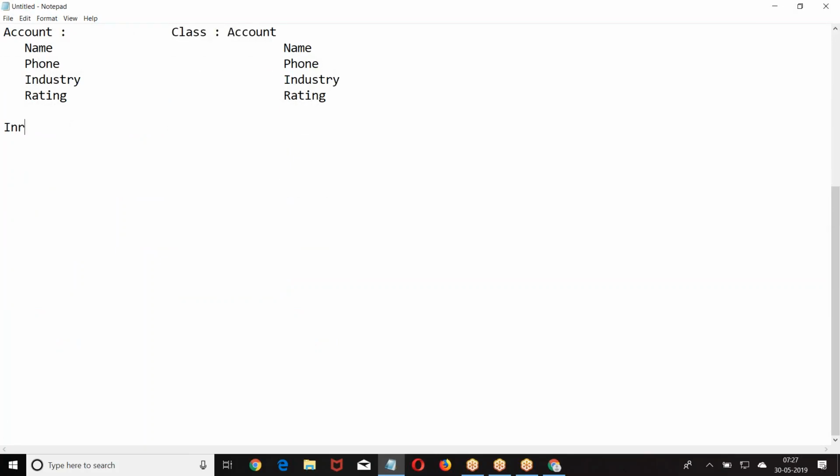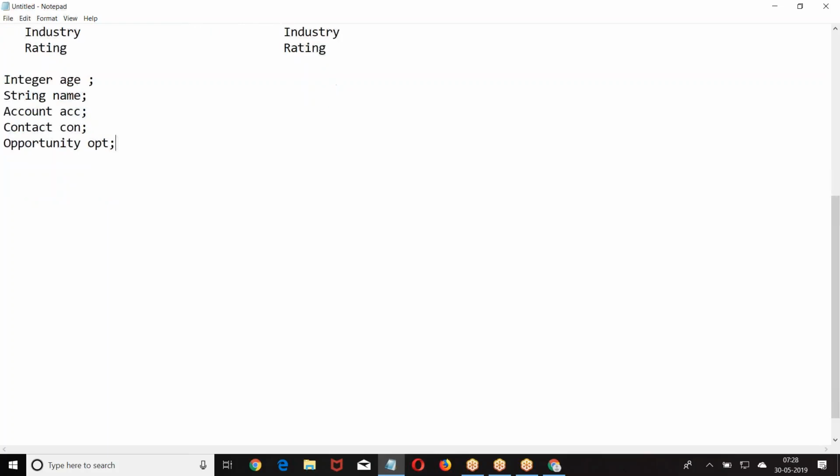Let us take integer, string. Similarly, we are going with account, contact, opportunity. Was that clear for everyone? This is how we are doing.